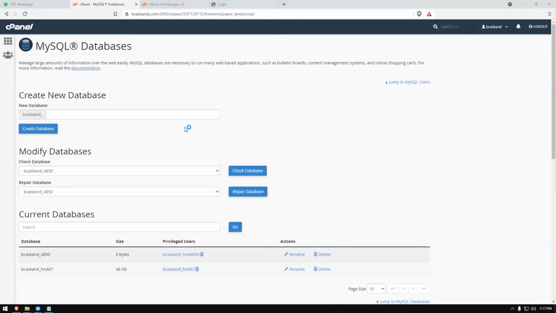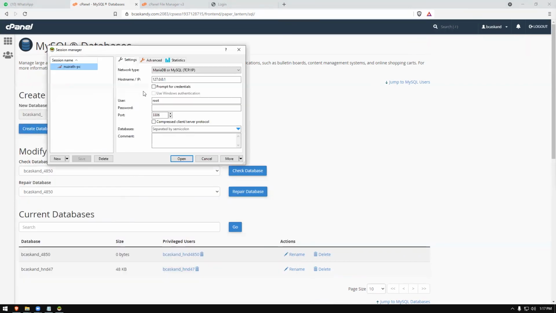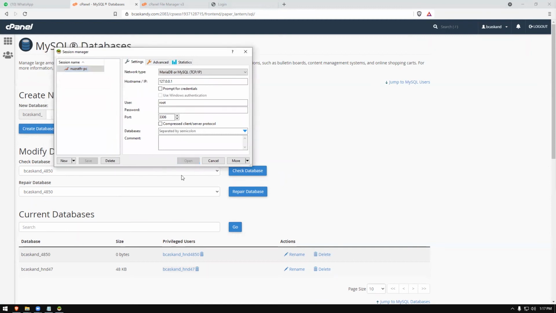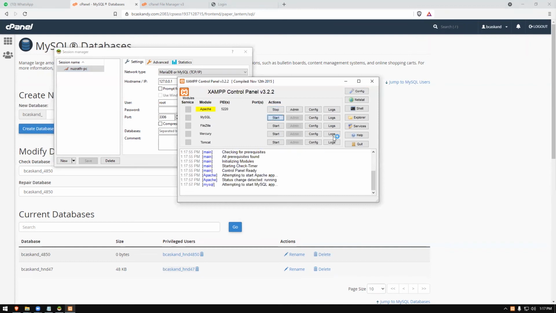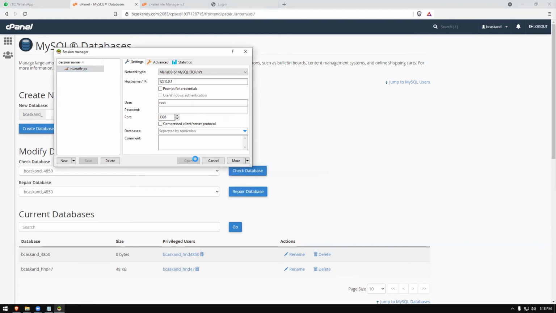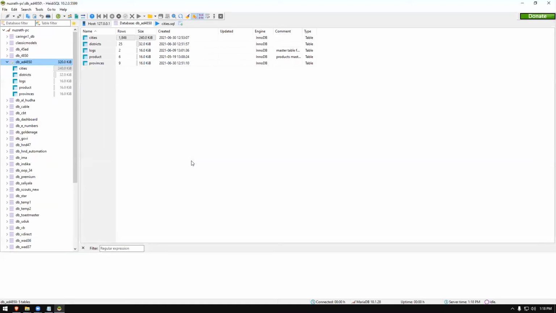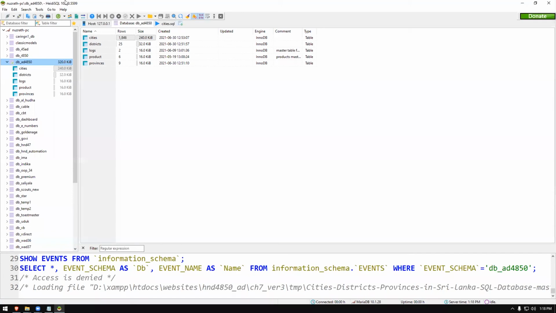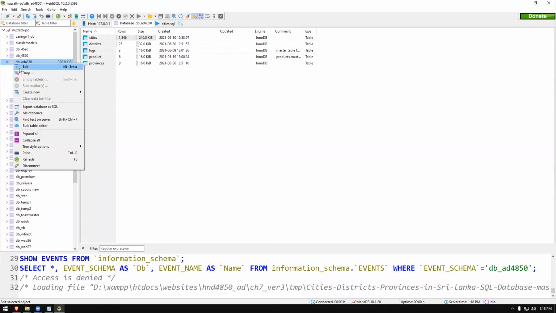So I'm going to use my HeidiSQL tool. First I'll log in. I have to start my services. Since I restarted, that error is coming. Okay, started. Right, let's log in there. Right, I'm inside my HeidiSQL tool. So this is the database I have selected, DB underscore AD 4850. Right click on it, select export database as SQL.